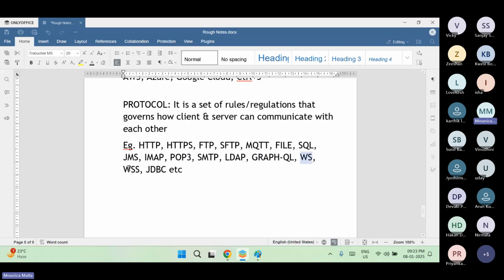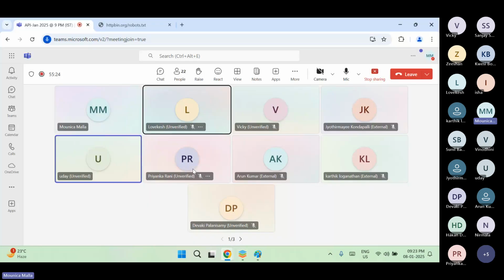WebSocket and WebSocket Secured, they are used in live streaming, cryptocurrency, or in share market, stock market. JDBC protocol is used in relational database management systems. So every protocol has a reason and a different thing to work with. Now, the intention is not to teach all these protocols to you. In API testing, what protocols we use, that is the important thing.